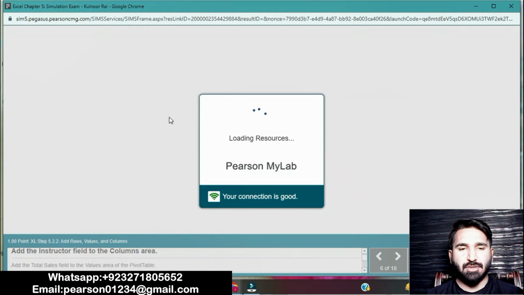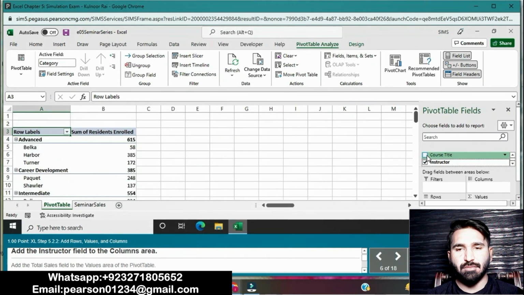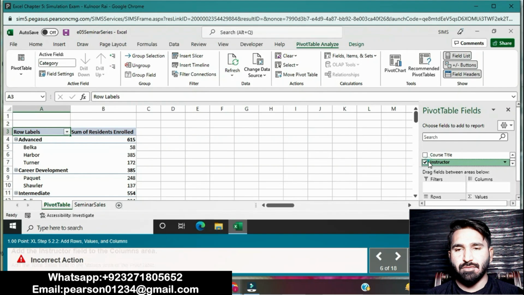Now moving on to question number 6. Add the instructor field to the columns area. Move the instructor field to the columns area. You can see here the instructor is in the columns area.